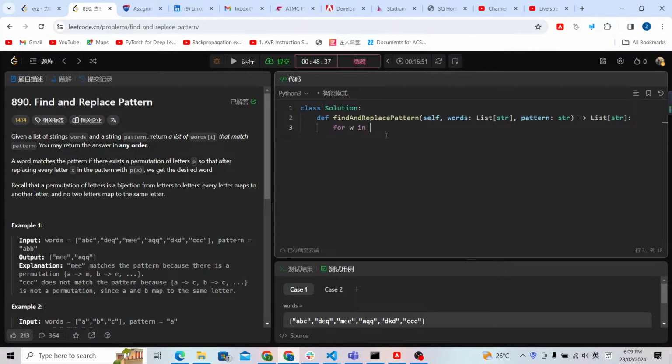So for word in words, we are going to check. Here I'm going to use a check function. If check(word) is true, I'm going to put it inside the result. And finally, I'm going to return the result. So I'm going to prepare a result, and here I'm going to prepare the check function. Inside it there's going to be a word.